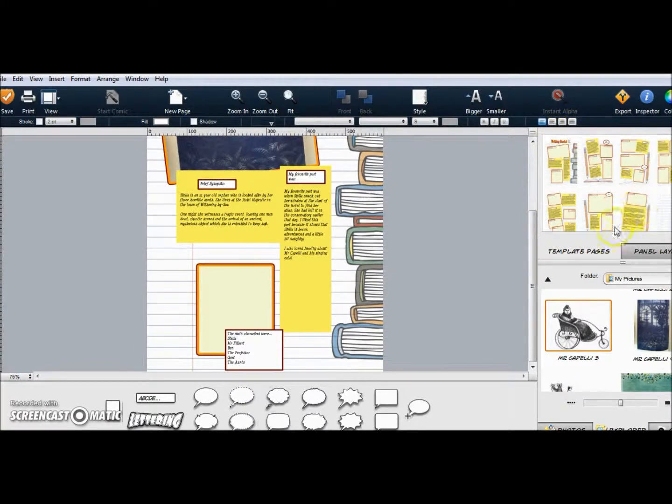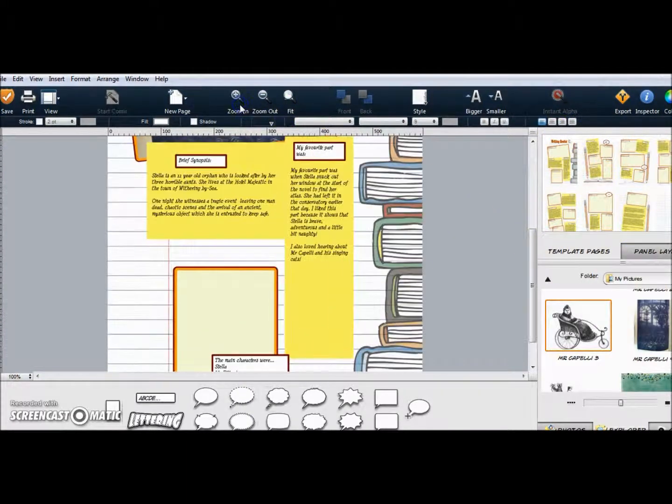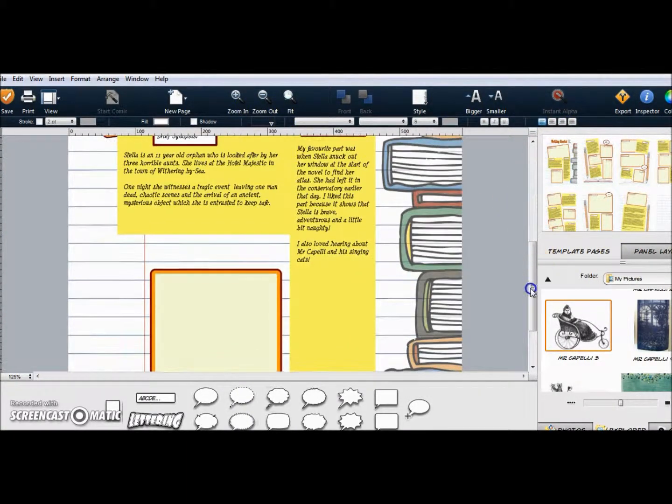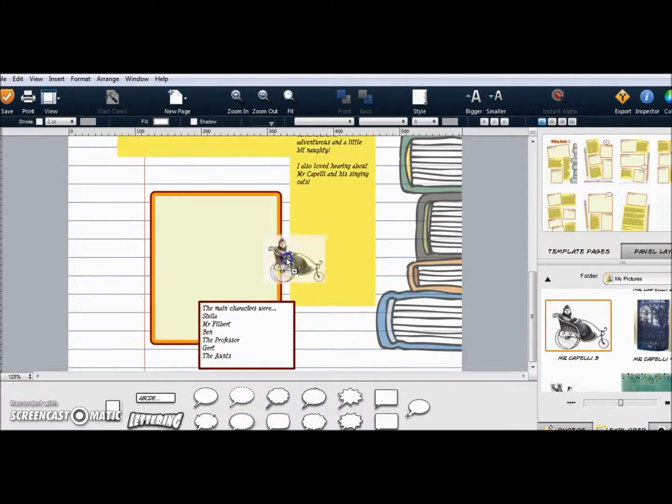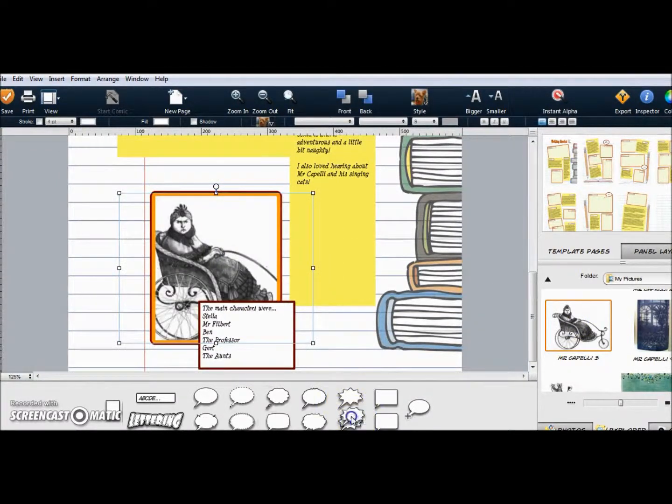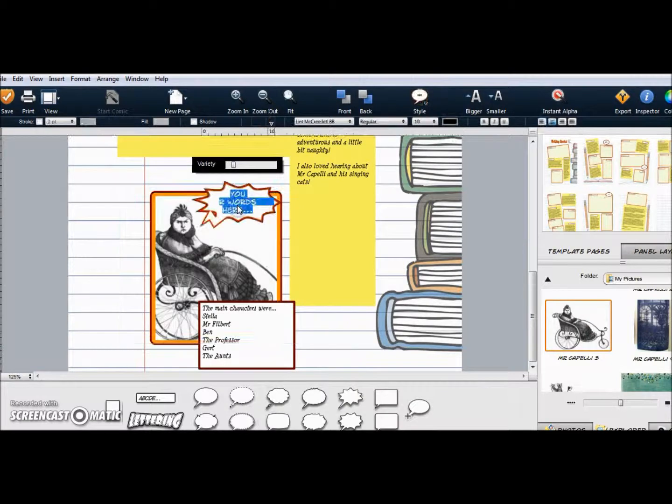So I've just chosen one of the templates over here, just zooming in to show how simple it is to use, putting a picture in, just click and drag. And again, putting a speech mark in here for one of the quotes: "Ada, I am far too cold outside."